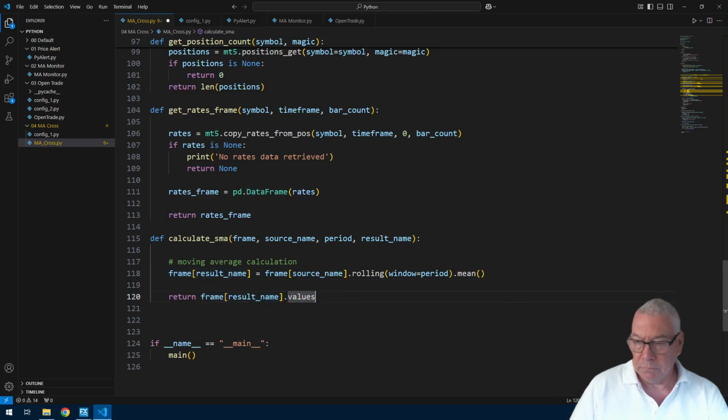Now this is an old syntax, I suppose, but it still works and it's easy to understand. So I'm going to use that here. That will simply return what's basically that single column of data from the frame. And you'll see why I'm returning that in a moment when I use this.